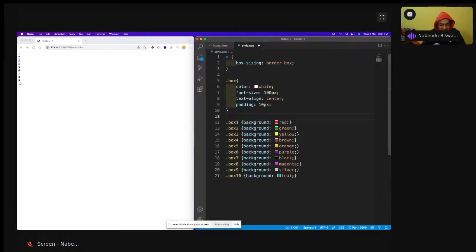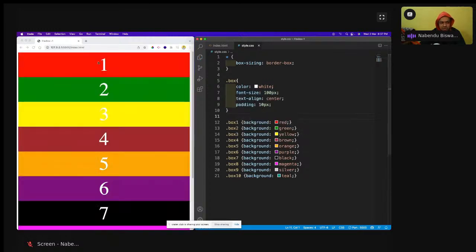Then all these boxes I have made of different sizes and given normal things like color, a bit bigger font size, text align center, and padding around it. So it will show like this, 1 2 3 4 5 6 7 8 9 10, all of them are there like this, because they are divs and they will appear like this.